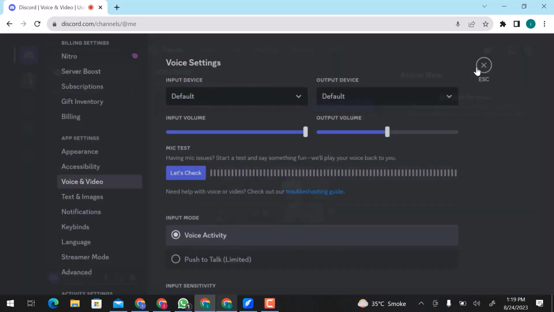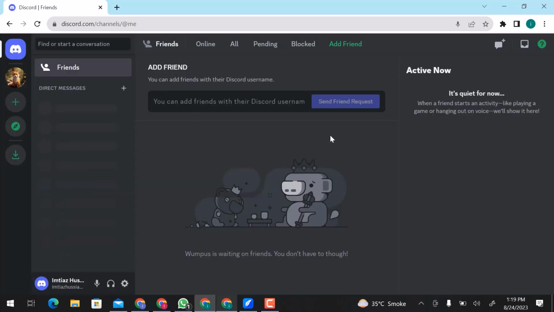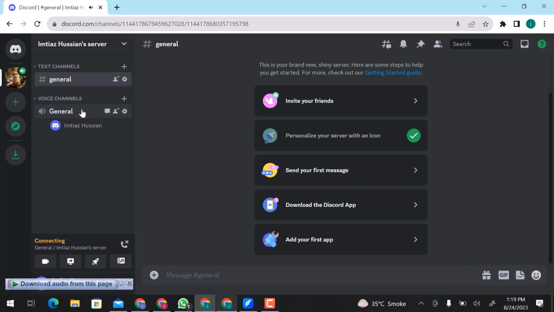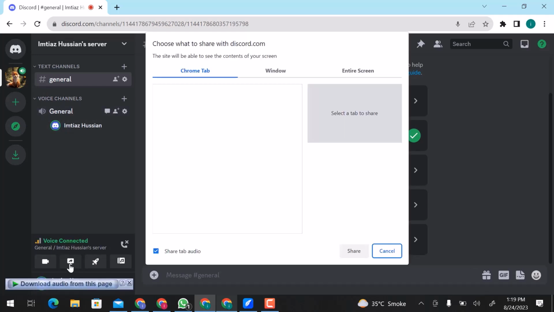Let's go back. Go to Server, and then go to General. Down here, you can see the ScreenShare option.